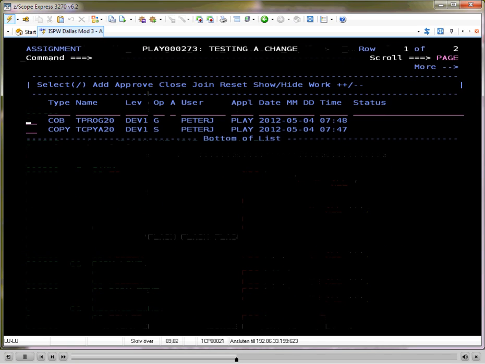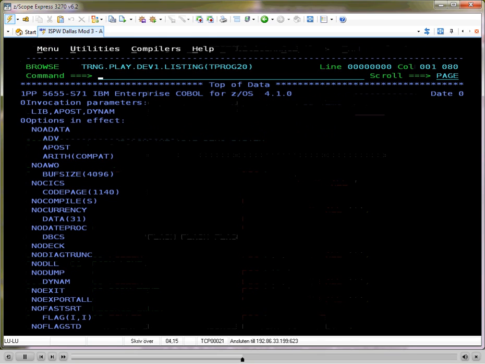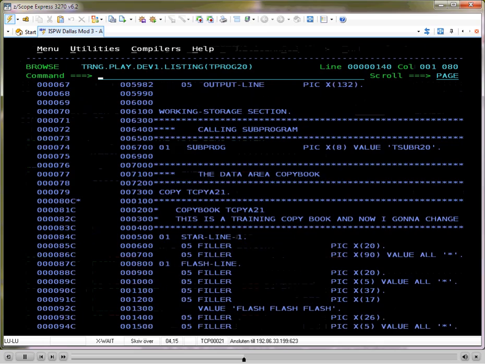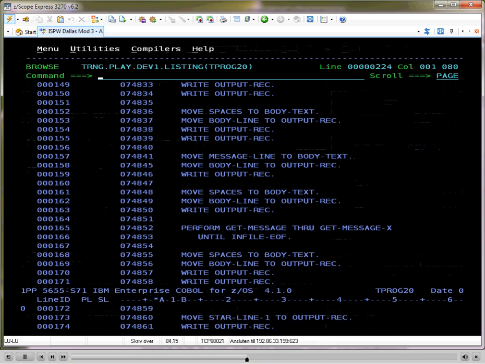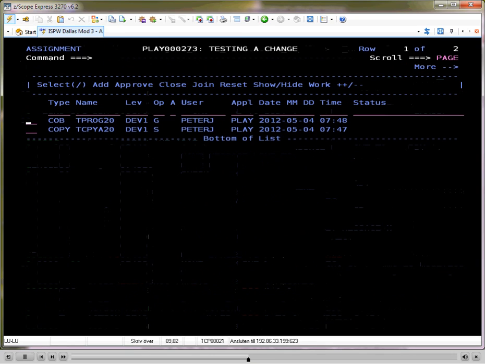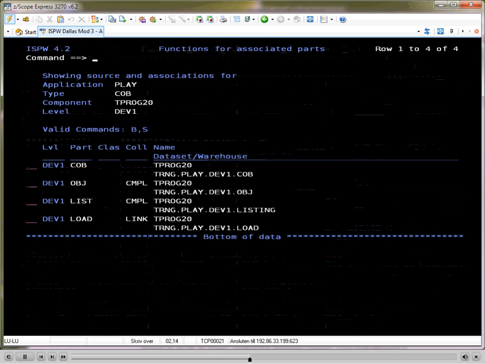And it seems to be finished already, and I can do a BL on the component to browse the list, the output list from the generate or the compile, and you can validate that everything is okay. You can also do a BA, browse the associations for the component. You see that this COBOL component has created an object module and list, the one we previously browsed, and a load module.